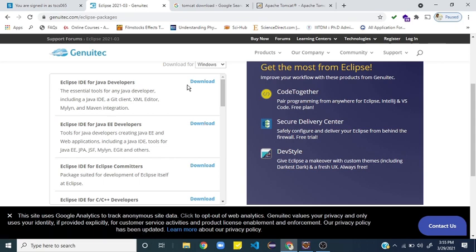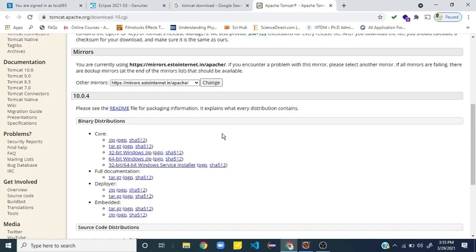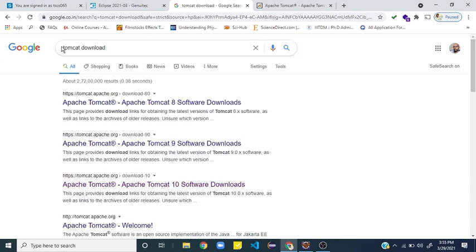Now to install Apache Tomcat, which is a server, you can go to the official website. You can go to Google and type Tomcat download. You'll get all the versions. The recent version is Apache Tomcat 10. So I prefer you to select the recent version.